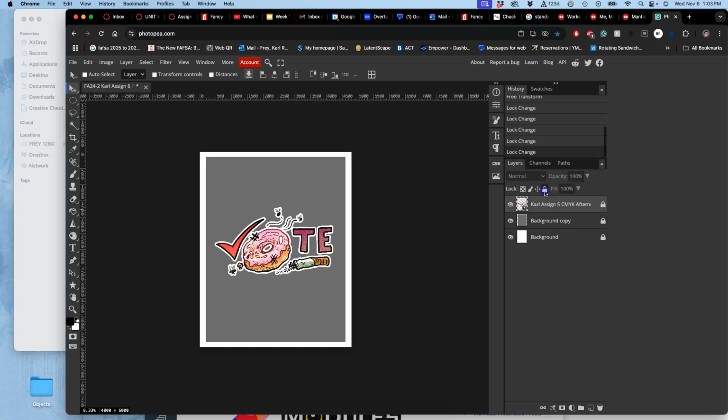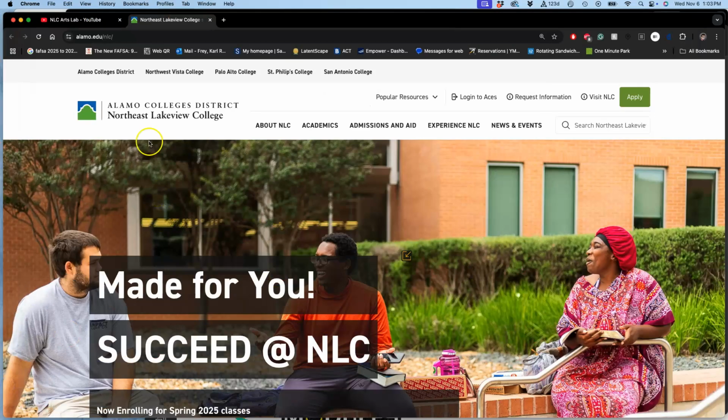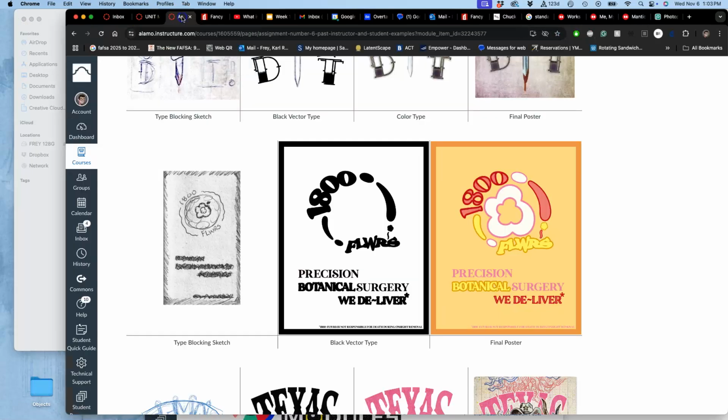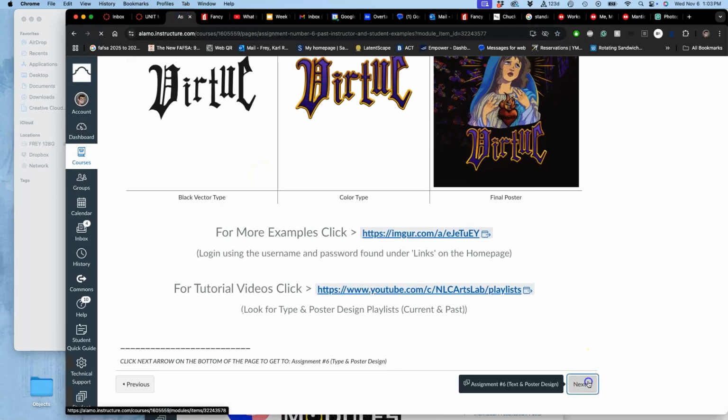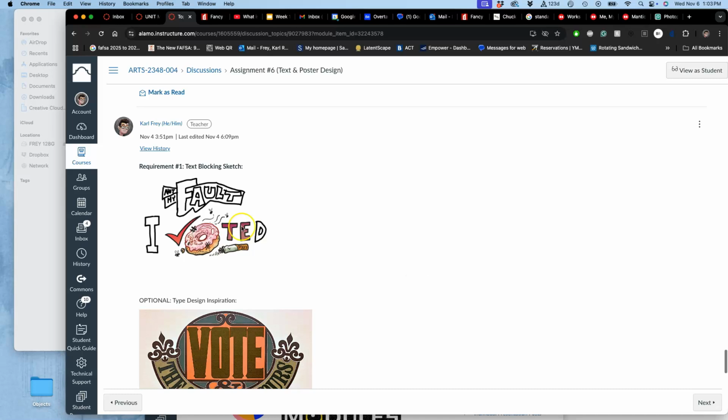I'm also going to lock my spot illustration for now, but I can always change it and create a new layer, and this is going to be my text blocking. Now my idea, I think I posted this already. Let me see. My text blocking sketch was this, not my fault, I voted.